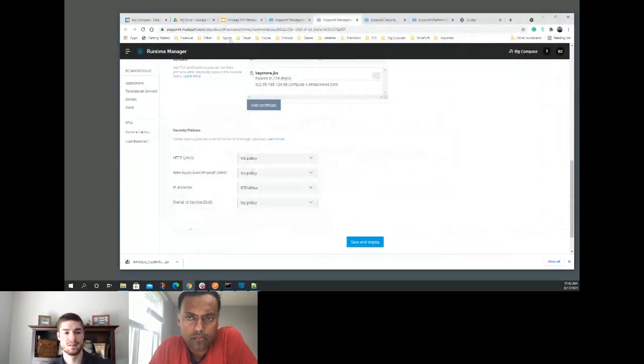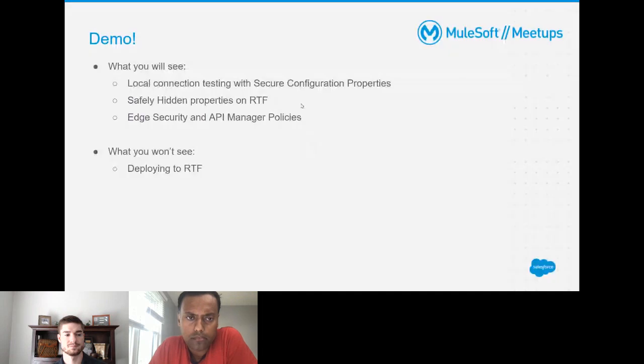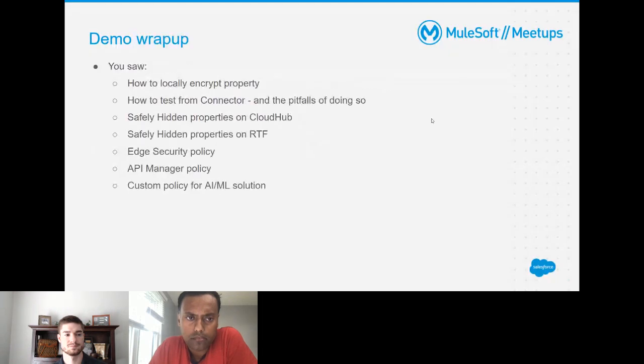So what I've done, just to recap in my demo, is you saw how I locally encrypted a property, how I tested it from the connector, which of course, just be aware, I also had to provide my key in order to test from a connector. I showed you safely hidden properties on CloudHub. I showed you the difference between CloudHub, and it should really be CloudHub and hybrid, and how it works as Runtime Fabric. I applied an API Manager policy to both my CloudHub deployment and my Runtime Fabric deployment. And then I showed you my edge security policy.